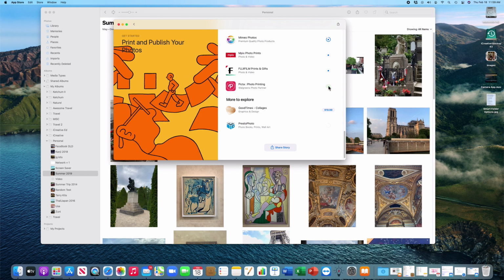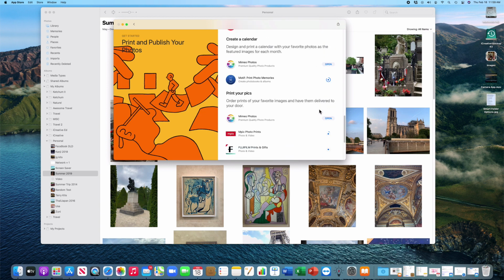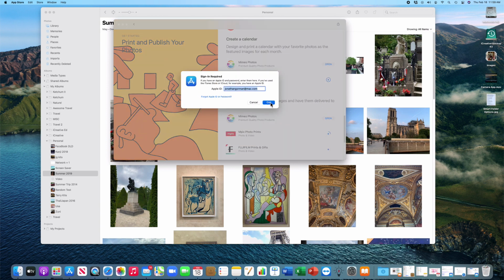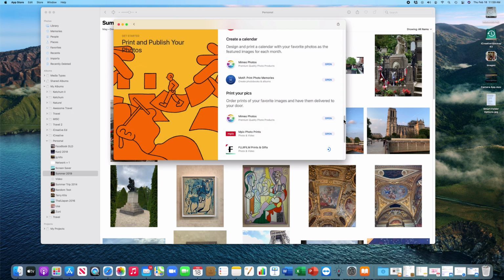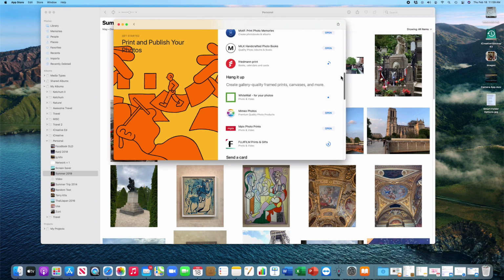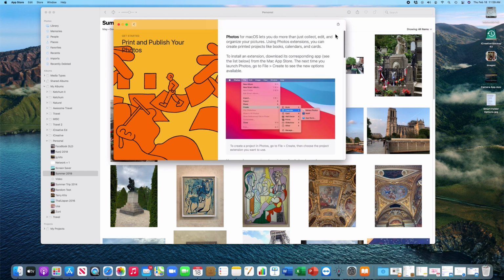And I'm going to click on Picta Photo Printing. I've never actually purchased that, so I'm kind of curious what those guys are up to. Now, when the software is done downloading, you're going to notice that they now have an open distinction to the right of them instead of download or install. And that means that the software is now physically on the computer.